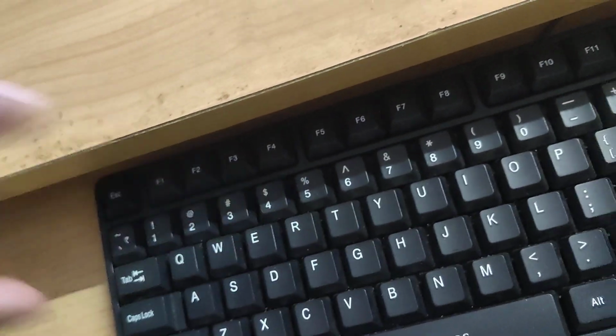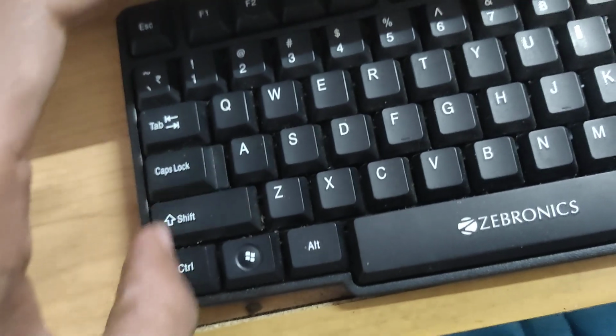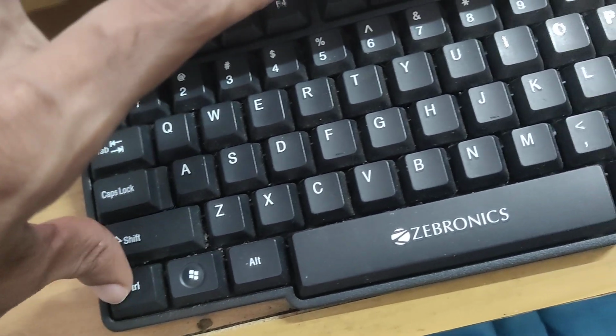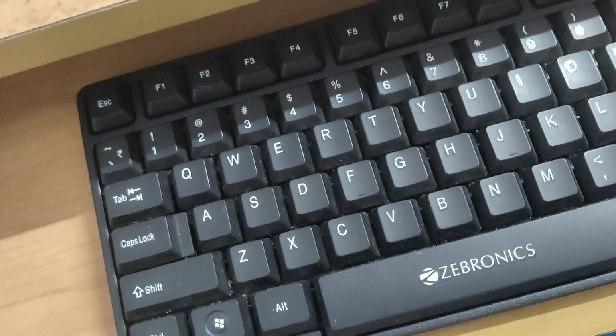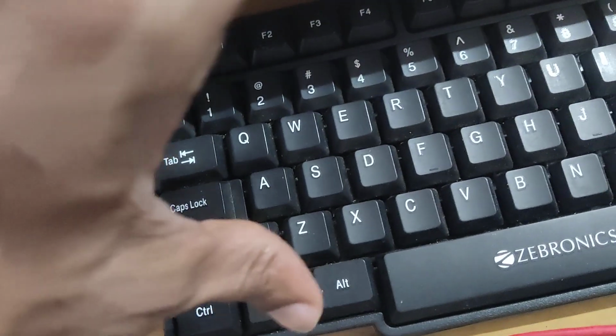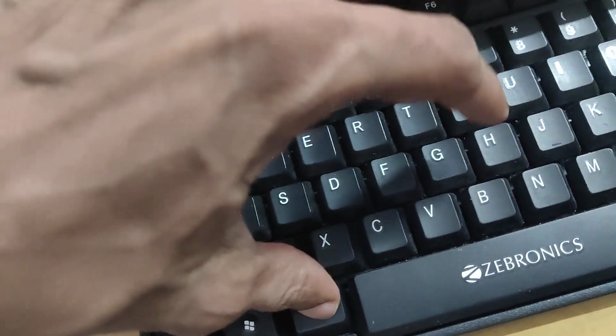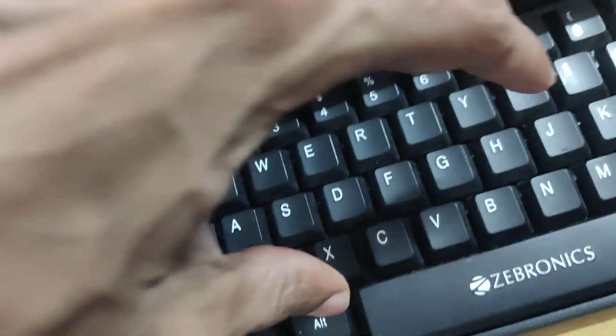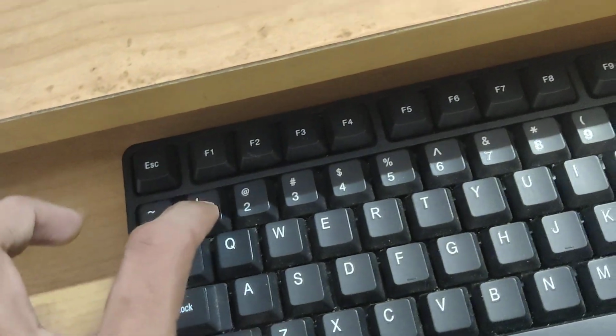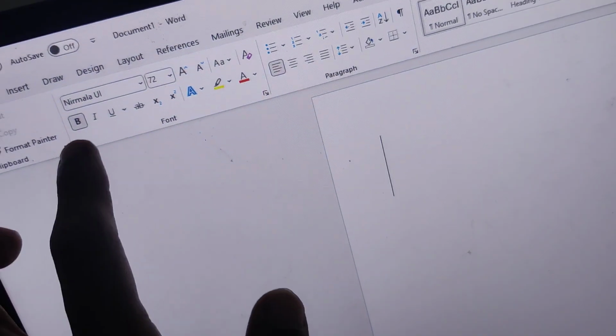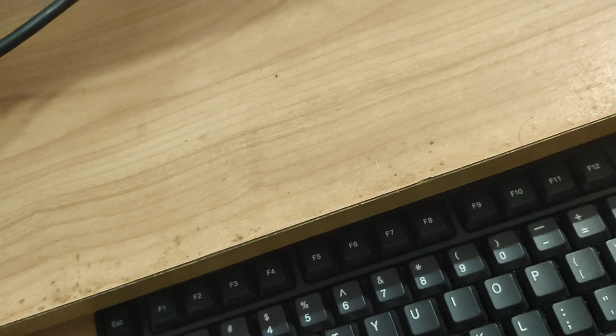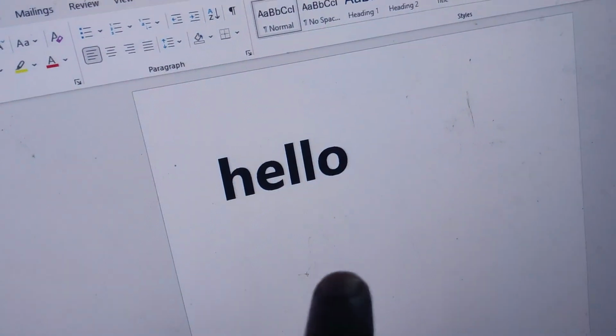For doing this you must simply press the Alt key and H key at the same time, and a window appears like this, and after that you simply press 1. Now you can see that it becomes bold here, and you can simply type whatever you want. You can see that it is bold now.